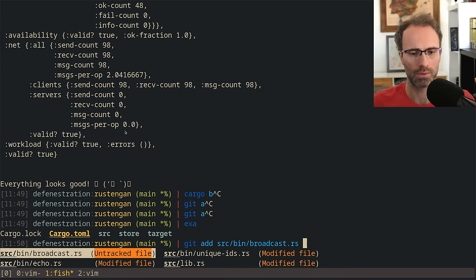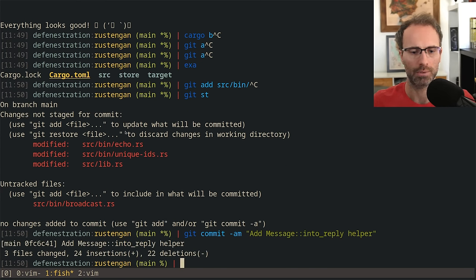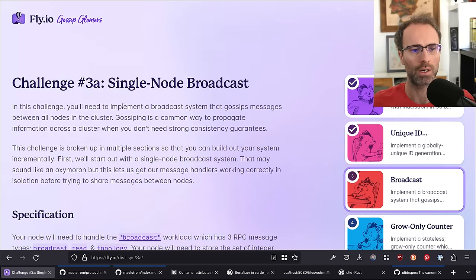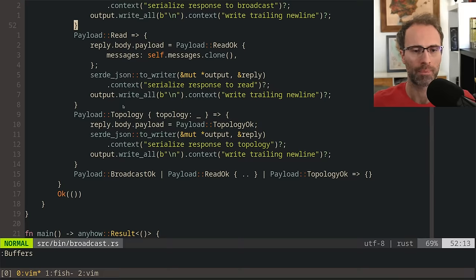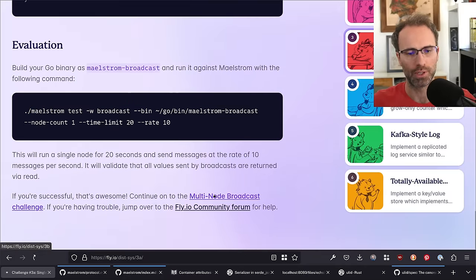Let's do... Actually, what do I want to do here? Add message into reply helper. Oop. So this is solve. Okay, fine. Single node broadcast. Okay. Bring multi-node.